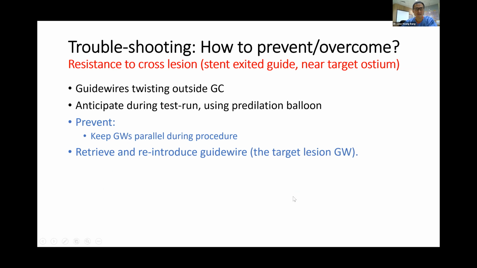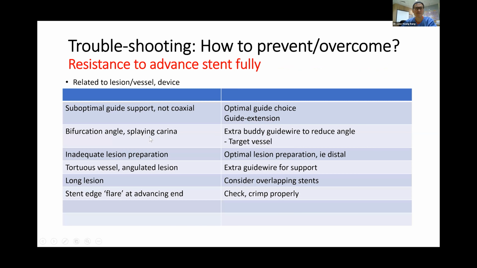The second thing is the resistance to cross the lesion. This is when the stent has exited the guide and gets to the lesion, near the target, but is not able to advance. This is where the guide wire is twisted outside the guiding catheter. And I have an example to show you later. Anticipate this again sometimes after we do the pre-dilatation. The same troubleshooting, the same solution, is to retrieve the wire and then rewire.